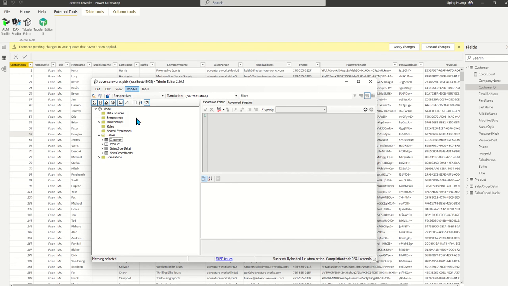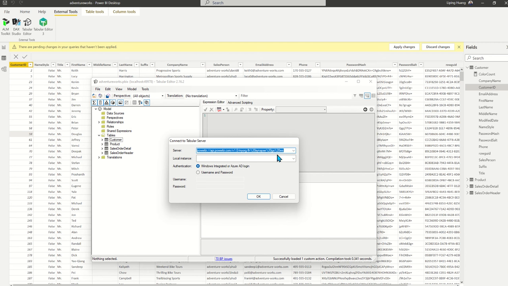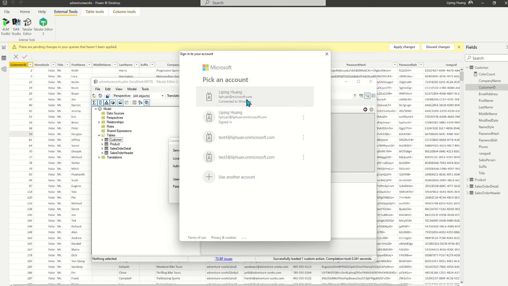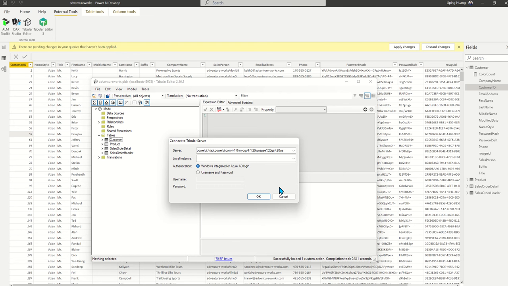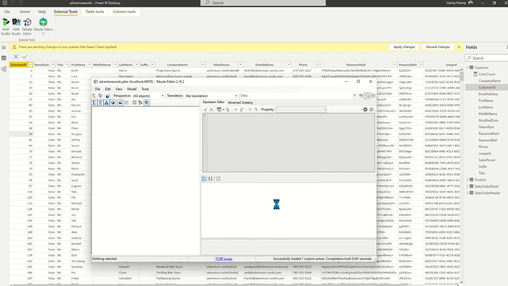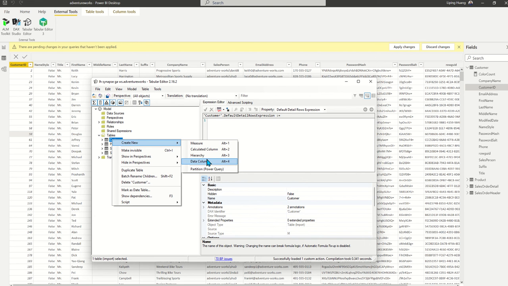We already have this model published to Power BI service, so we're going to open up the connection string for the XML endpoint, and then sign in with our Azure ID and select the model that we need. You do need the Premium or Premium Per User license to be able to use XML endpoints. Select the model you need, and from here, you can actually go to the table and create new partitions.